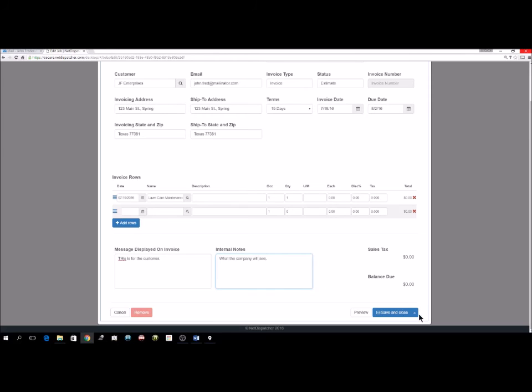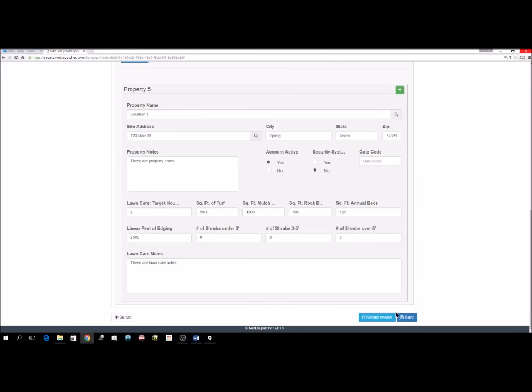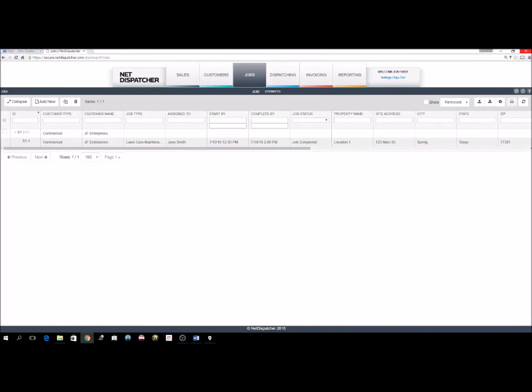So from here, you can either preview it to see how it will look like, and it's going to download it like a PDF file for you. You can save it and close it if you want to send it off later, or you can hit the save and send, and it will send it to the email that is in this field right here. We're going to go ahead and save and close, and click save again.